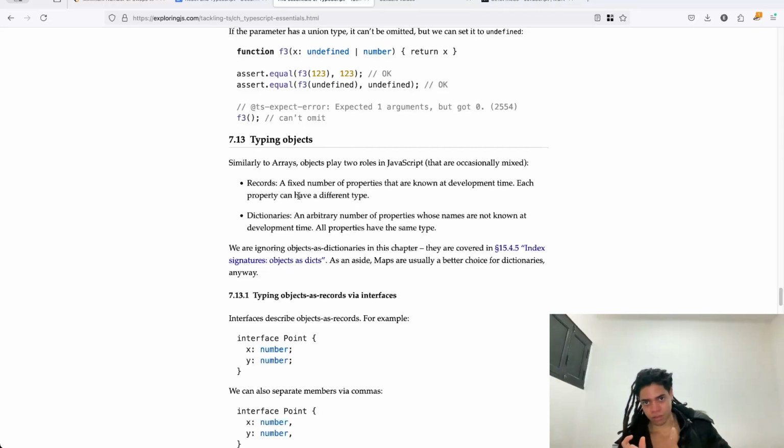So records are objects whose property names are known, but whose values can have different types. For example, a record is a fixed number of properties that are known at development time, and each one of them can have different values.